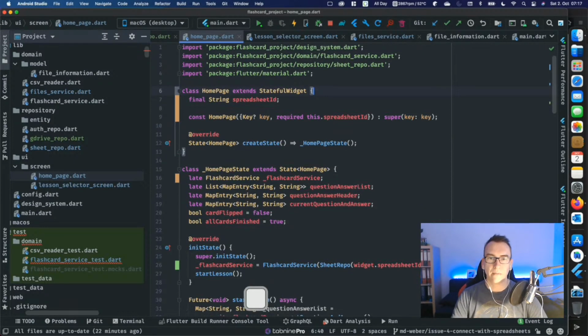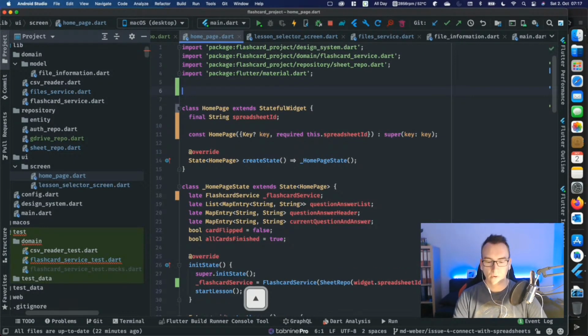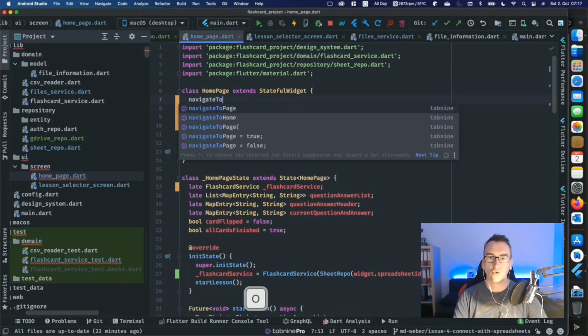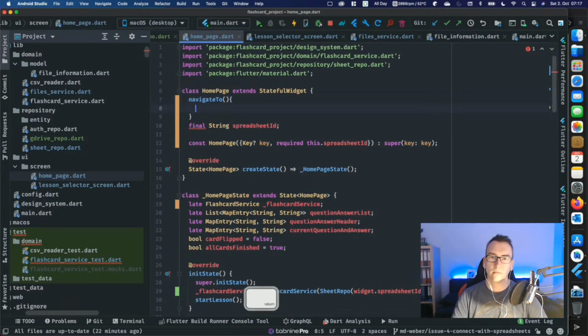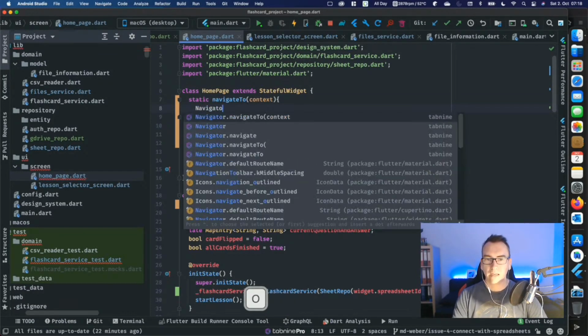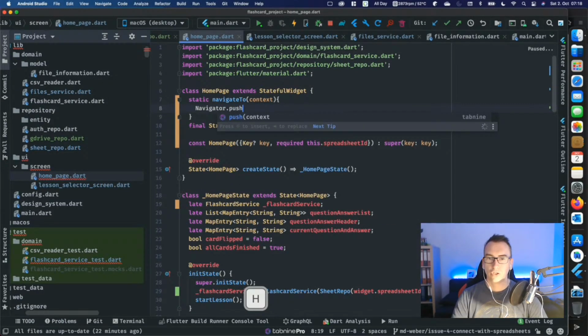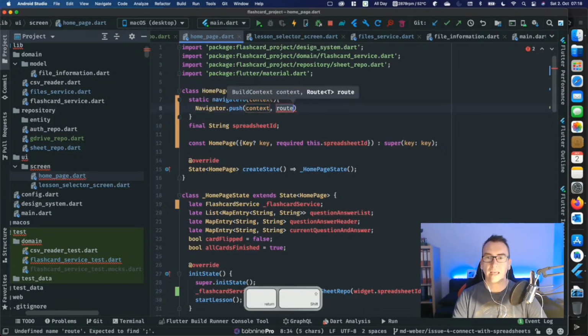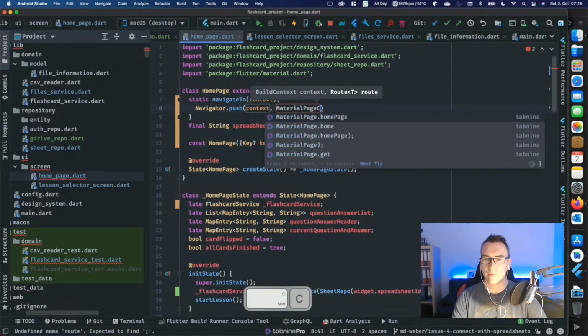We can create a method in this home page that is a static method, navigate to, and we don't pass anything in. The only thing we need is the context, and this method is static. And the reason for that is I want to call now HomePage.navigateTo, and then we want to navigate to this homepage. So now I can use the Navigator.push, and what I can push is the context as we know it, and the route, which is a MaterialPageRoute for me.